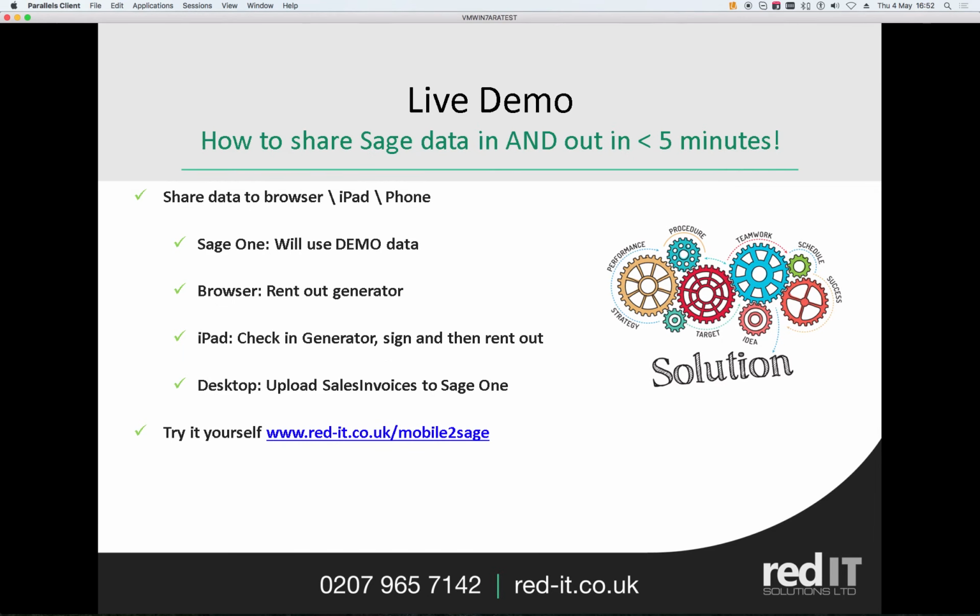So let's have a quick live demo. What I'm going to do is log into my Mobile2Sage application, and look at some transactions that I'm going to use for renting some equipment. I'm going to make that rental using a browser. So I'm going to rent out a generator, and then I'm going to use an iPad to check it back in. And obviously on an iPad I can do signatures. So we'll have a look at that little bit of functionality, and then I'll come back to the desktop, look at the data that I've captured using my iPad and my browser, and then I'll press one button and I will then post that up to the Sage One system. So let's start off there.